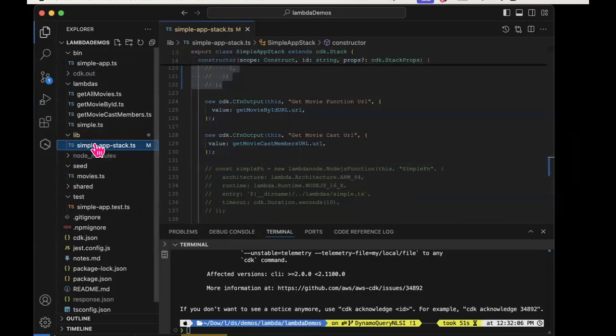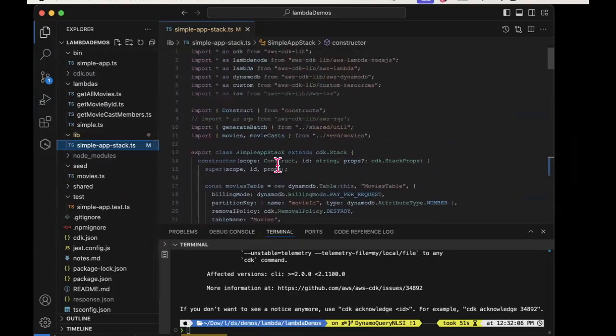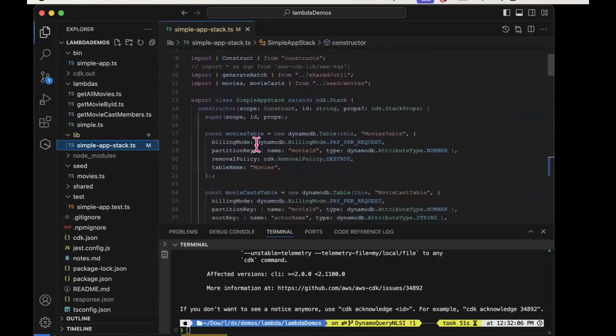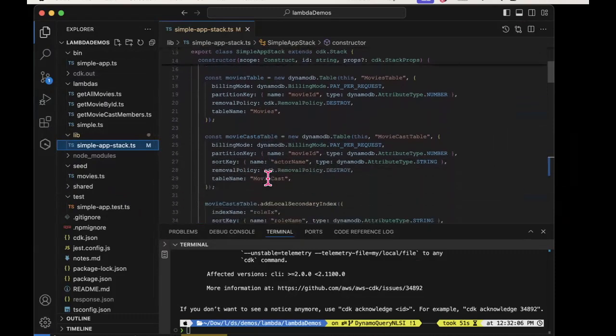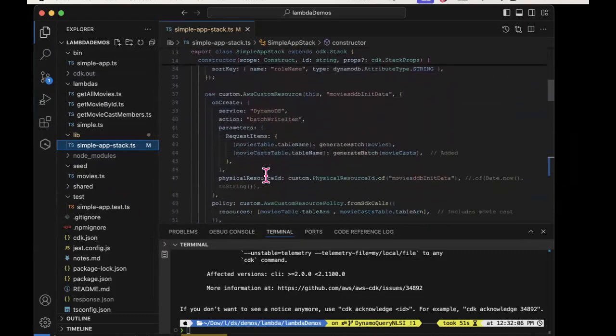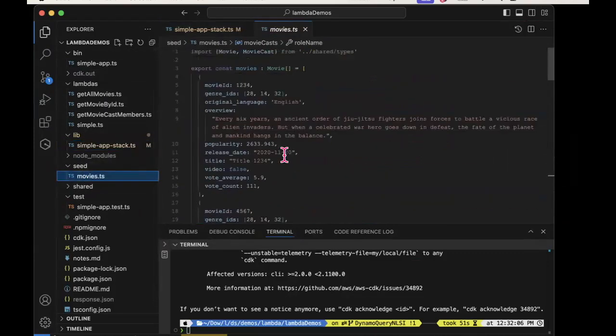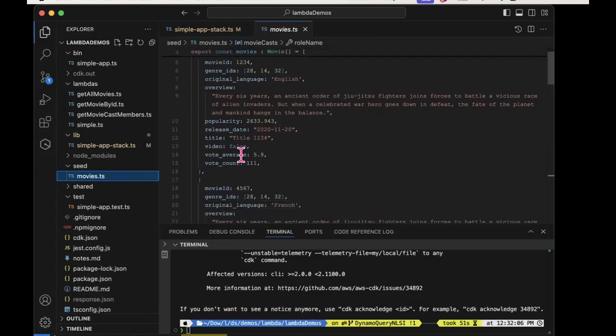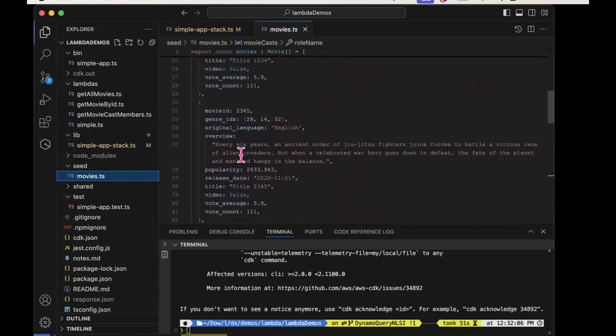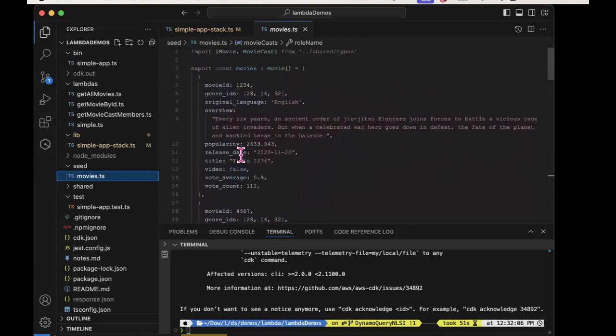So if we look at the stack, there is some stuff in this stack that we can ignore for now. Here's our movies table that we saw on the slides. I happen to have a second table that I can ignore for now. I have some seeding data as well down here. I've got an array of movie objects, and I want that to be my seeding data.